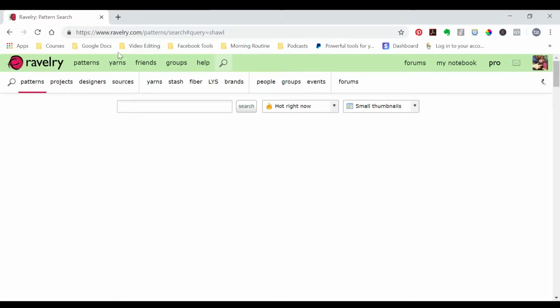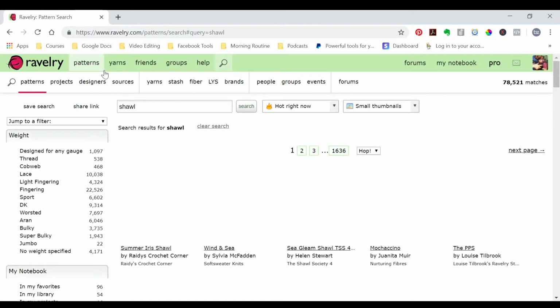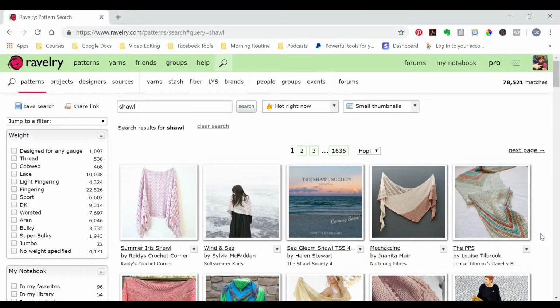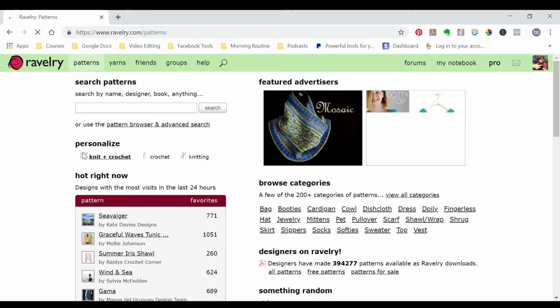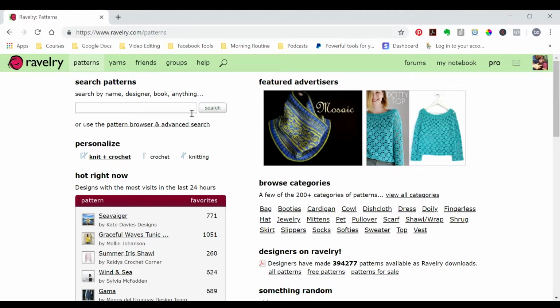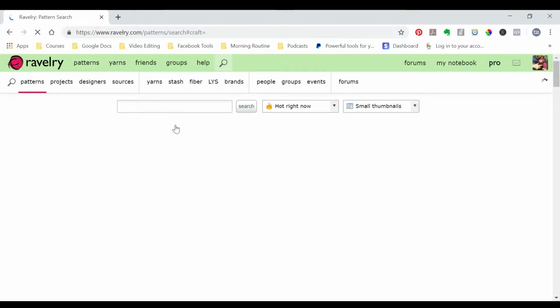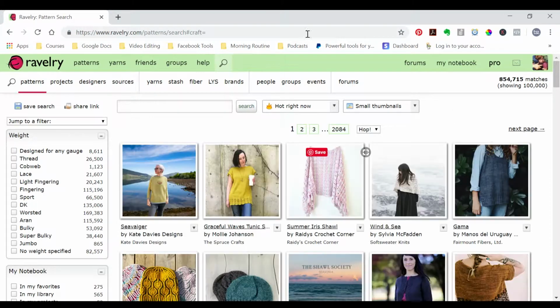Also, you could click on the patterns button here at the top and it will take you to this page right here. Additionally, if you click on the patterns tab and you're not sure what you're searching for, but you really want to see what you can make with a specific yarn and you don't know what you want to make yet, go ahead and click on this pattern browser and advanced search button right here. And that just takes you to this main page without something being in the search bar first.